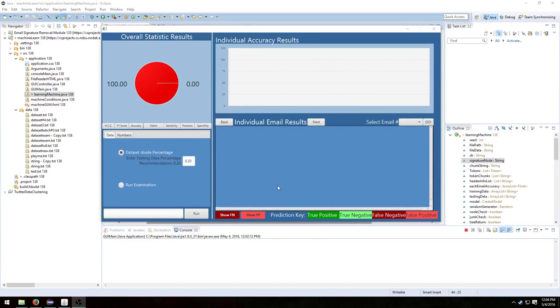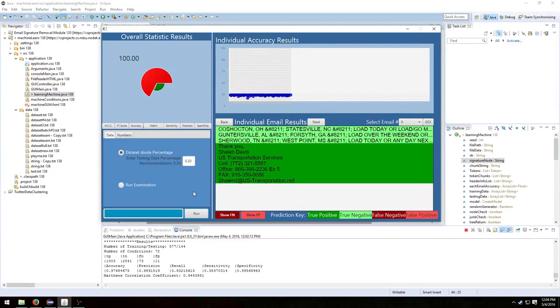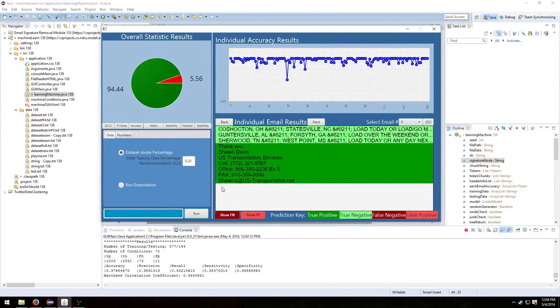And so without further ado, let's run it. Down here we have the data. You can enter the testing data percentage, so 20% here. We'll let that run. It'll take a couple seconds here. Now we can kind of see the stats here.